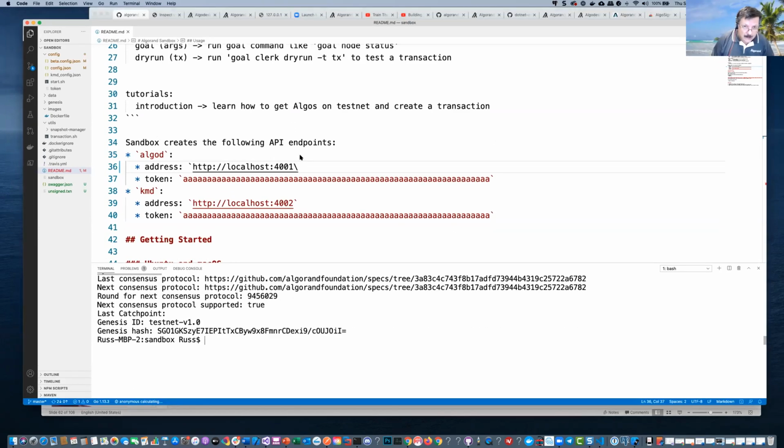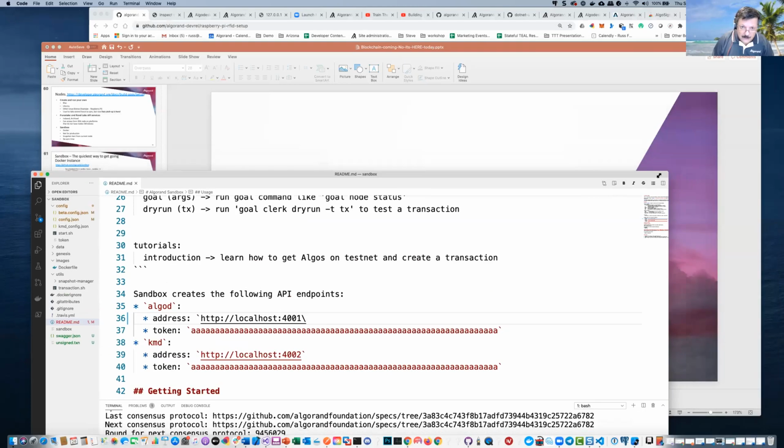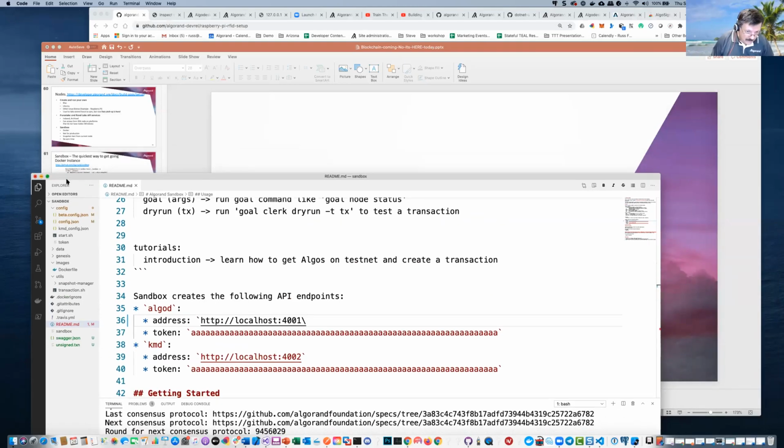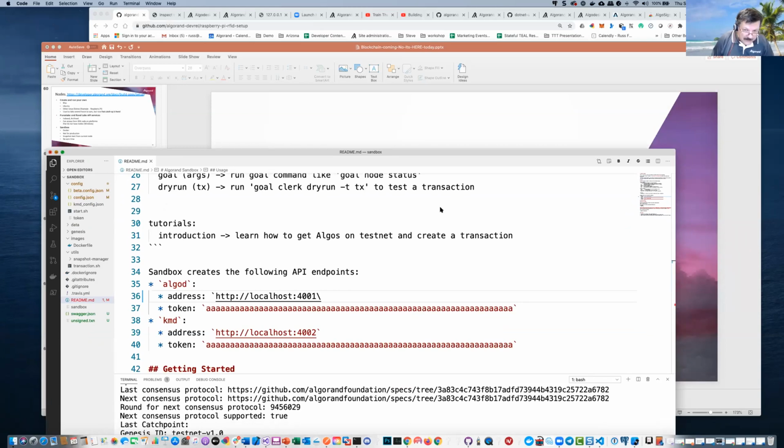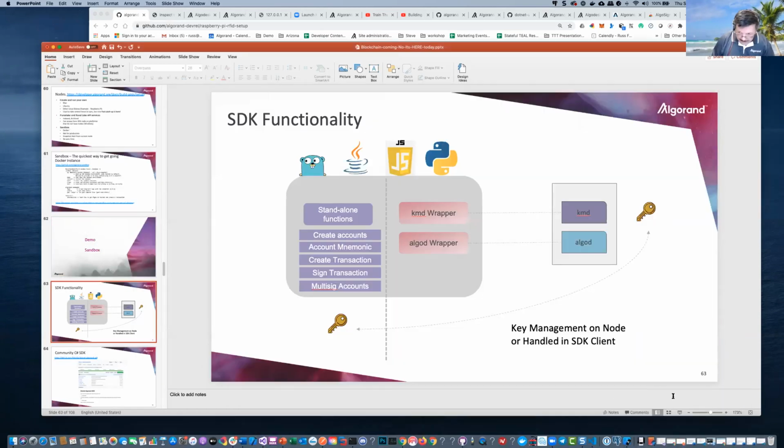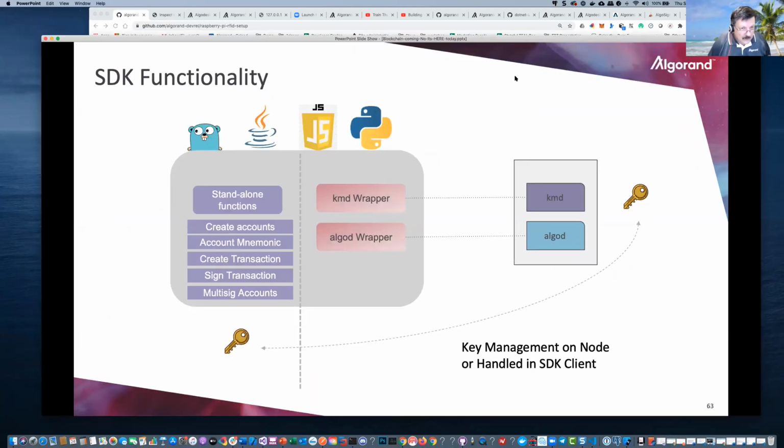So that one there, I'm going to go ahead and minimize that. I've got it running right now. And so I have some demos we're going to be actually using that with. And let's talk about some of the SDK functionality. Like I mentioned, Go, Java, JavaScript, and Python. A couple of daemons there. One is for Algorand. That's the majority of the work. KMD would be for like wallet type transactions.